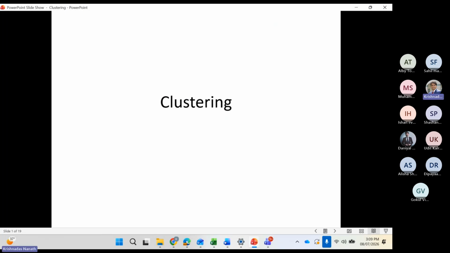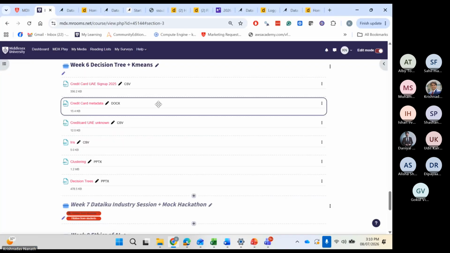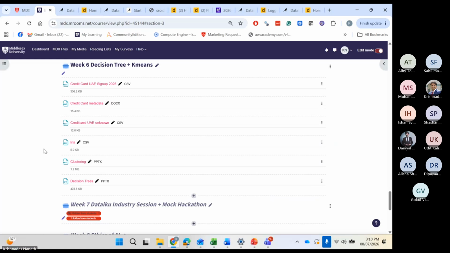All right, everyone is back. Just before I explain the new algorithm that we are going to do and what it does, let's get ready for Dataiku. I want you to download one file. You will see a folder, which is decision tree plus k-means. The file I'm referring to is IRIS. You would see an IRIS CSV file. Please download that, keep it ready. You can even open it in Excel and see what is in it.